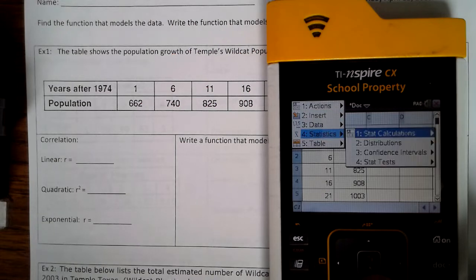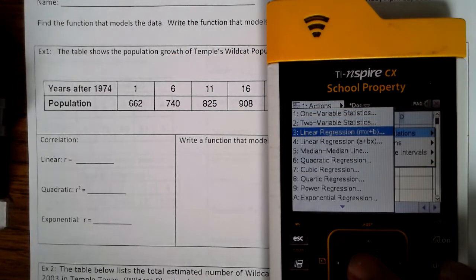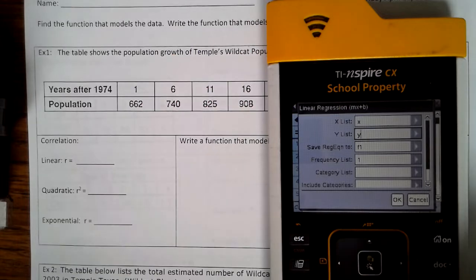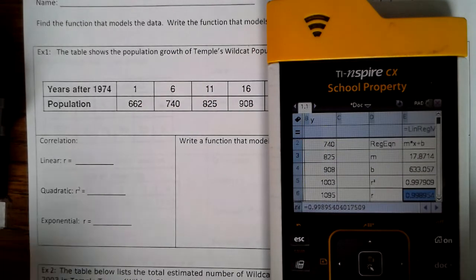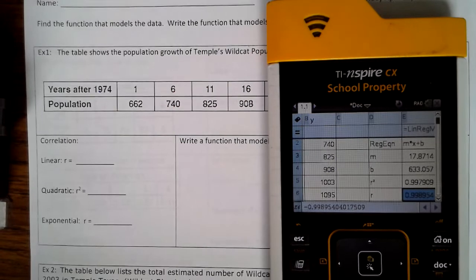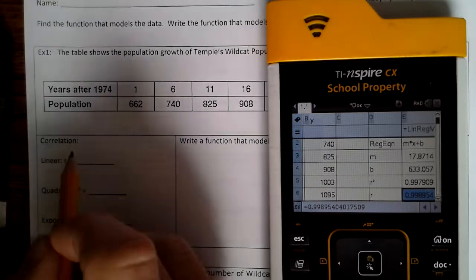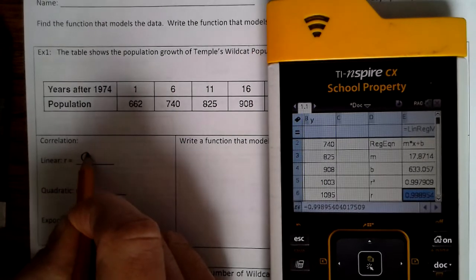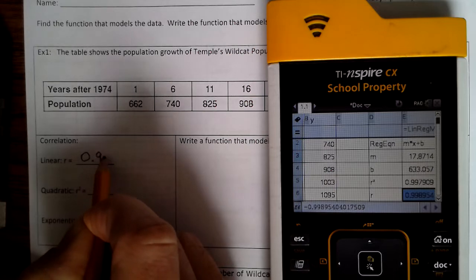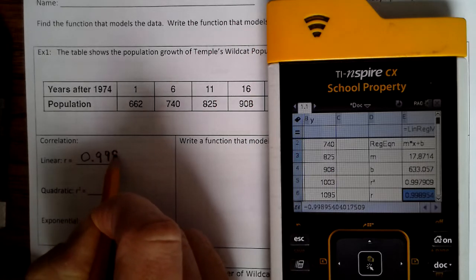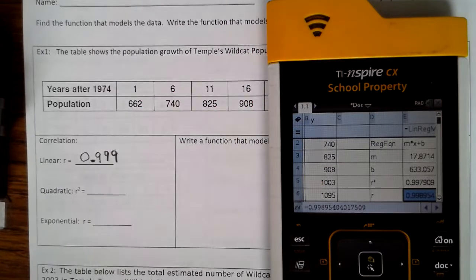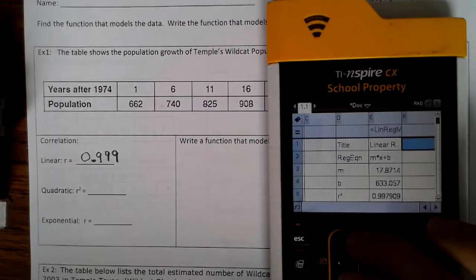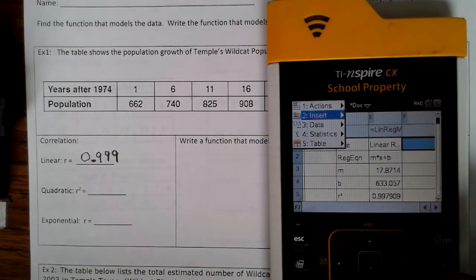Okay, once you do that, we're going to go to C1, and then go to Menu, Statistics, Stat Calculation, and then we're going to go to Linear Regression, X, Y, enter once, twice. We're going to go down to the R value, which is 0.998. So let's round up to 3 decimal places, 0.999.